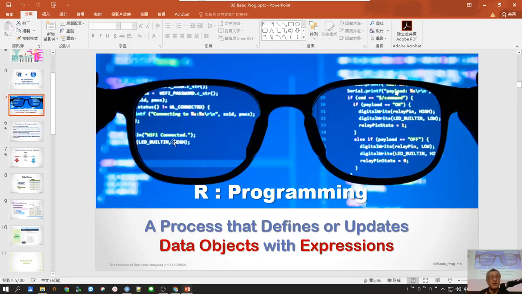I told you that programming, simply put, is just one sentence: it is a process that defines or updates data objects with expressions. Even if you are doing a very complicated neural network model, you are still defining a data object, because a model is actually a data object. You are using pictures or articles to build that neural network model, and that data itself is a data object. The model is the data object. When you use the model to do prediction, the prediction is yet another data object. So everything in the world of R is a data object.